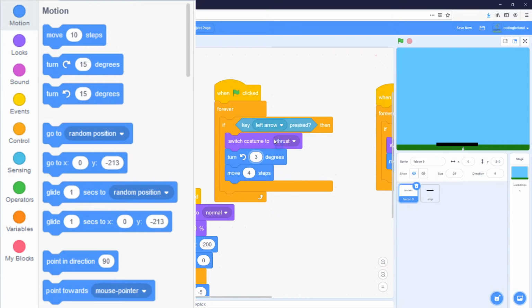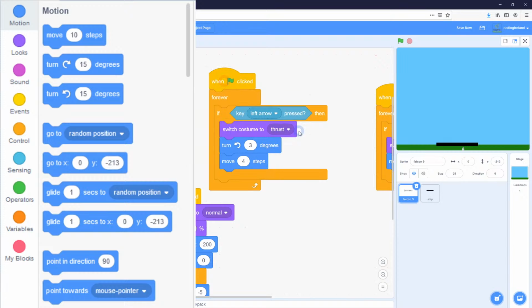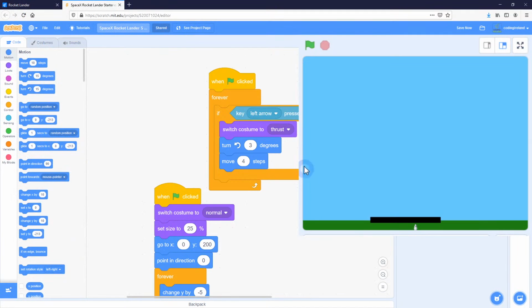So that's what the code says. Change it to 3, and it already has the switch costume to thrust, because we want to show this as we'll be firing the boosters. So I'm going to click on the green flag. There's my up arrow, and here's my left. You can see I can tilt it, and you can make it move to the left.